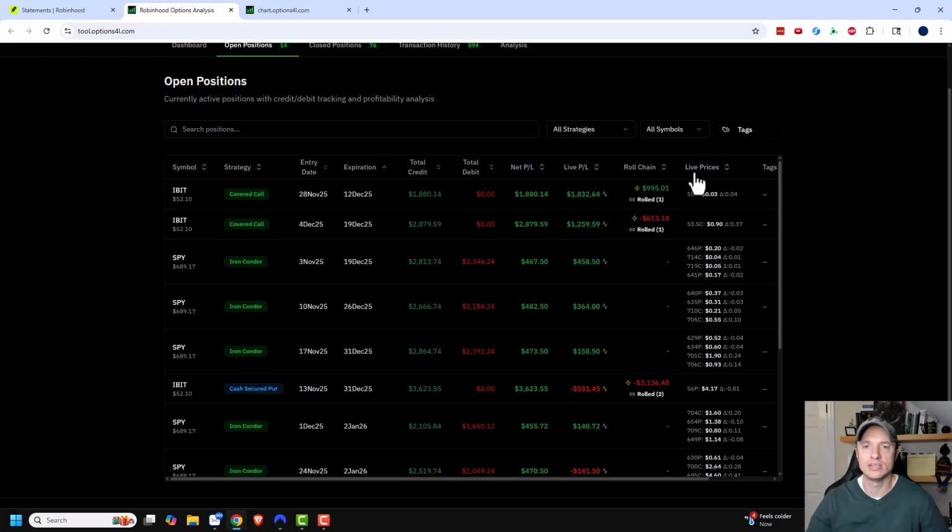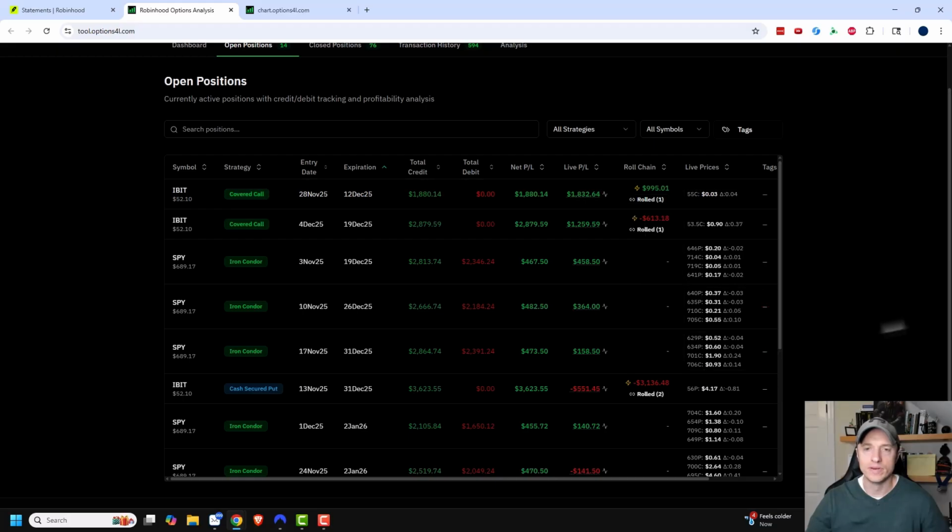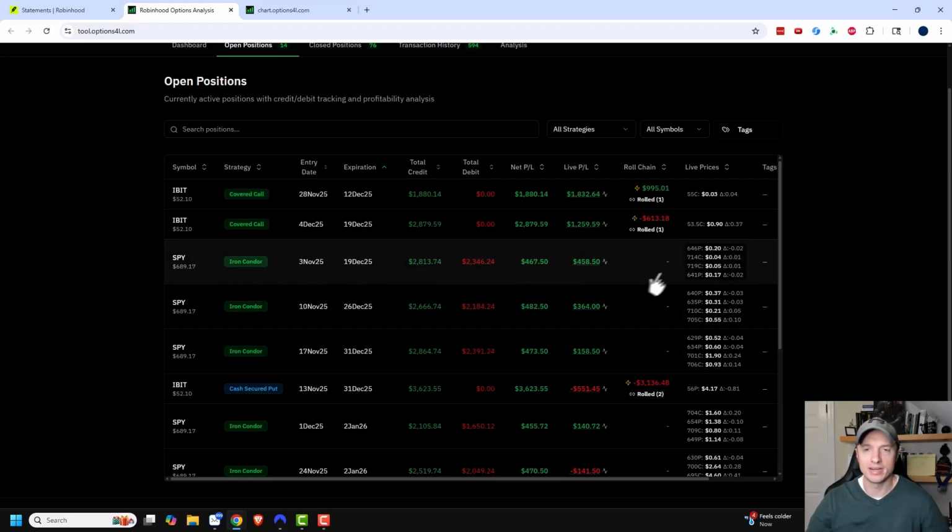So that feeds into the tool right here, and we can see our various legs within our option position. So I have a $55 call. The current price is 3 cents. The delta is 0.04. Moving on down, we can see SPY, my iron condor right here.